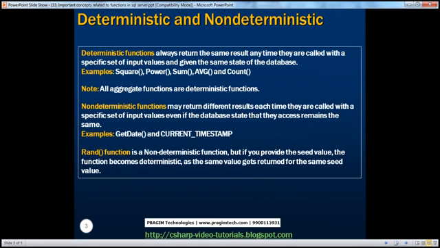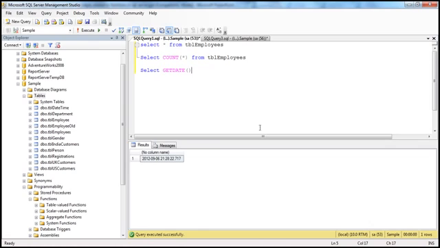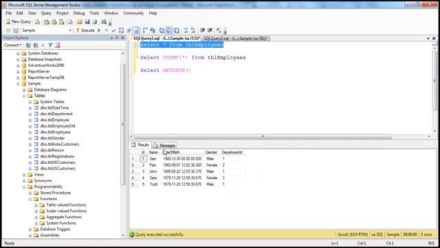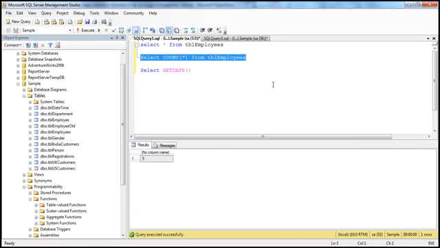Now, what are deterministic and non-deterministic functions and what are the differences between them? This is a very commonly asked interview question as well. Let's understand these with an example. If you look at this employees table, I've got 5 rows in this table. When I execute select count of star from tblEmployees, the count function returns the total number of records in the table. There are 5 records, so the function returns 5. No matter how many times I execute this query, it returns 5.